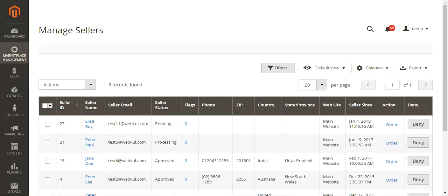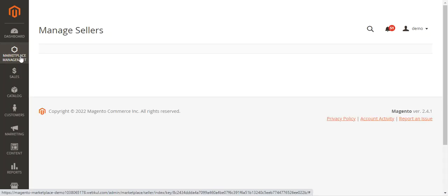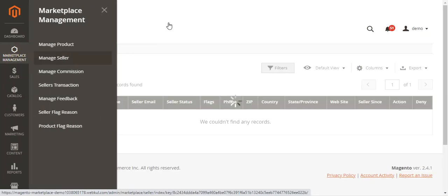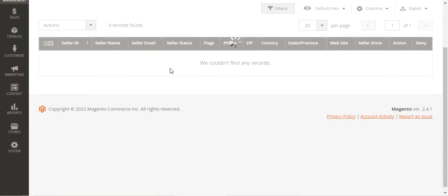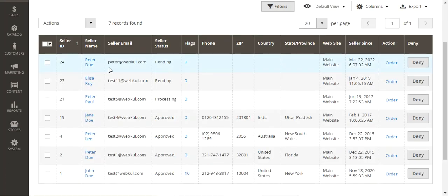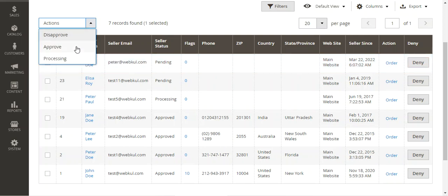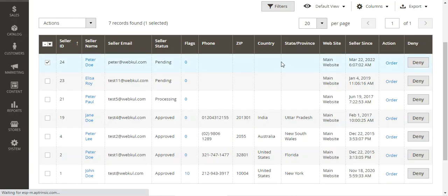Now the admin needs to go to the backend panel and go to the marketplace management, and under marketplace management he needs to go to manage seller. Under the manage seller, he'll be able to find the particular seller there. Here's the Peter Doe, as you can see, peter@webkul.com. It's pending. He needs to select that, approve, tap on the OK button.